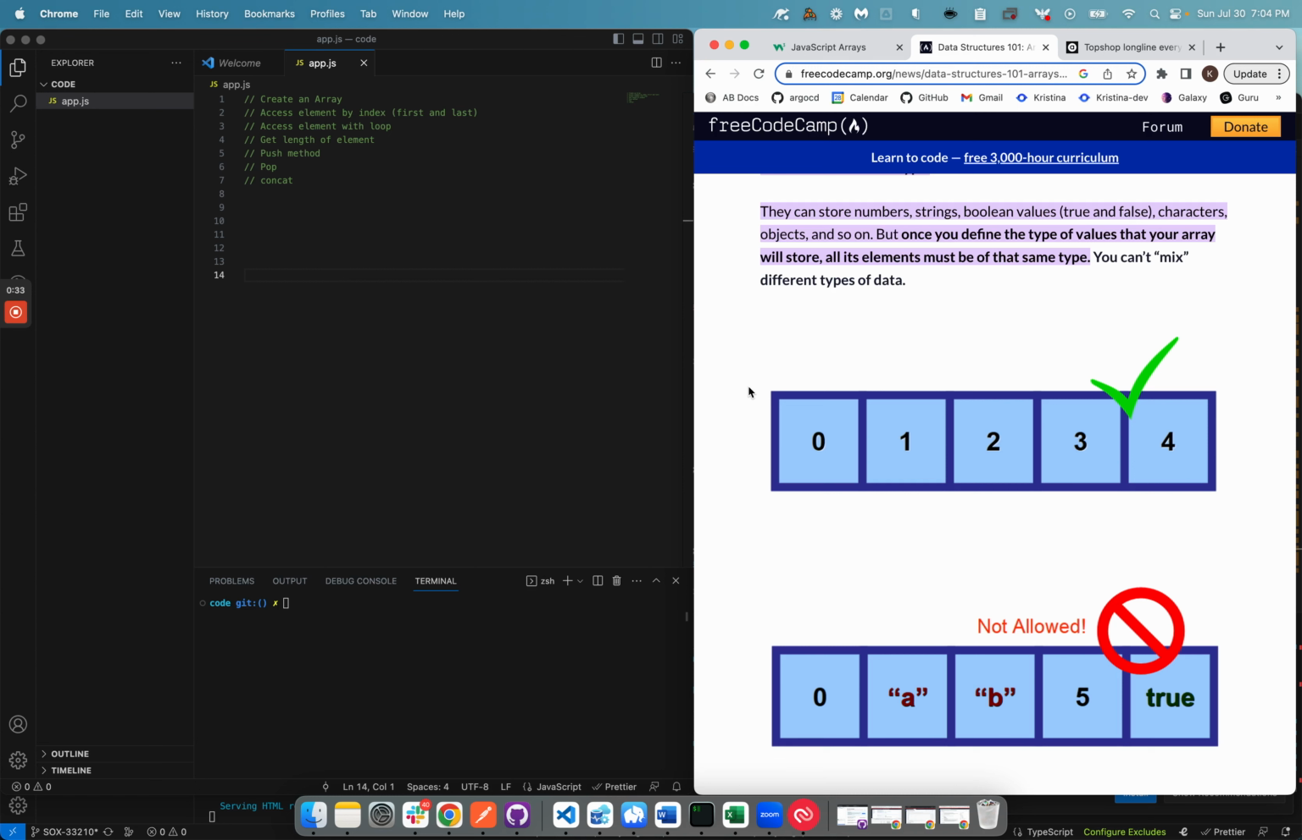So you can have an array of only strings, an array of only integers or objects, Boolean values such as true and false. As you can see here, this is an array of integers, which is allowed, and this is an array of mixed data types, which is not allowed.